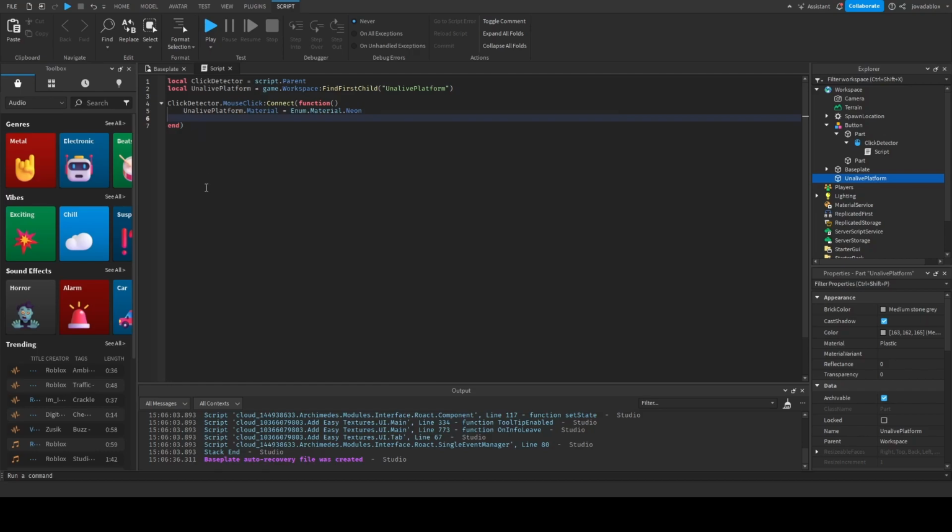So after that, we're gonna change the color. .Color equals Color3.new. Remember, instead of filling it in manually, I can just do .new, and then I have a color wheel here, and now I can select a color. I'm gonna make it kind of bright orange. And now it's gonna be neon and bright orange.